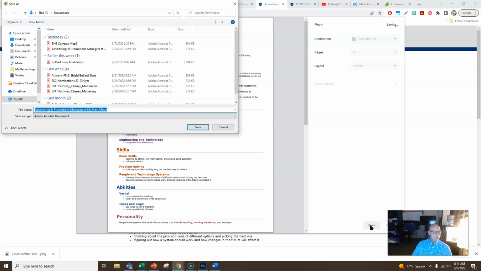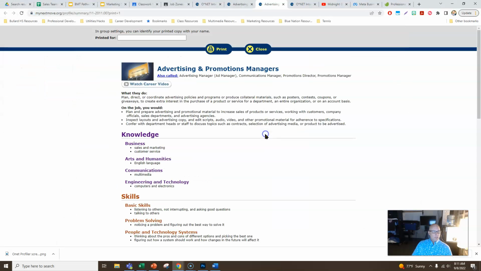Now some people were just doing a partial screenshot and were not getting the second page of their report. That's not going to help you. You're going to need this full report. So I'm saving that. Let's go into my downloads. I've already got it there, that's fine.